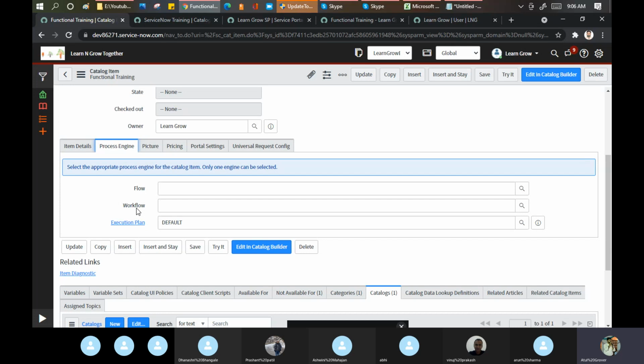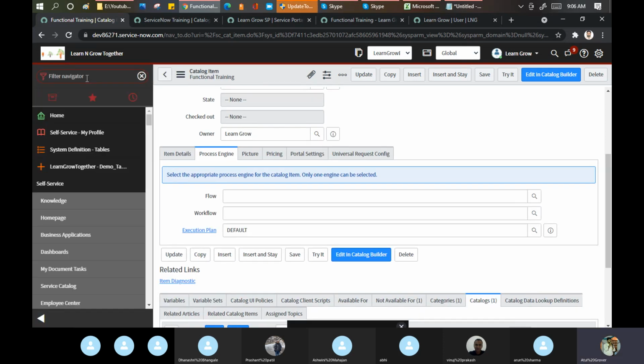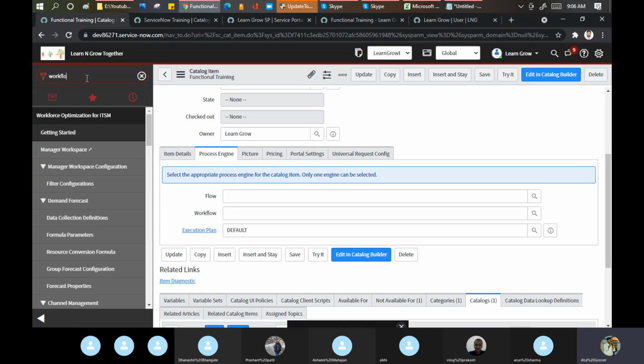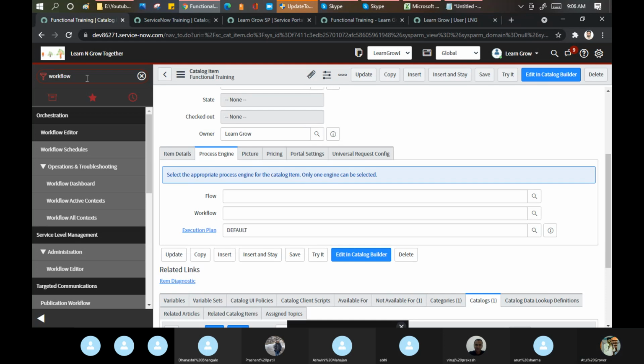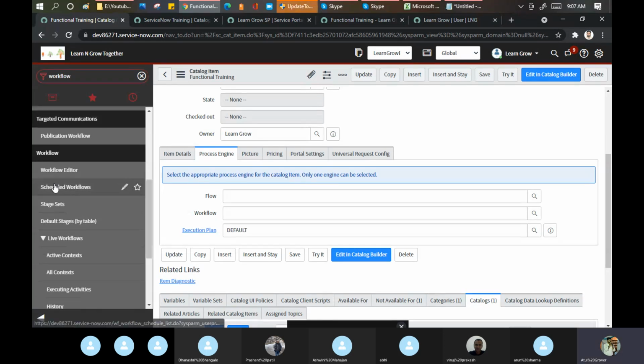Clear till this point? Any doubt, any question? Anyone? Yes, guys, tell me. Anyone has any doubt, any question? If not, let's go to the workflow. Click on the workflow editor.